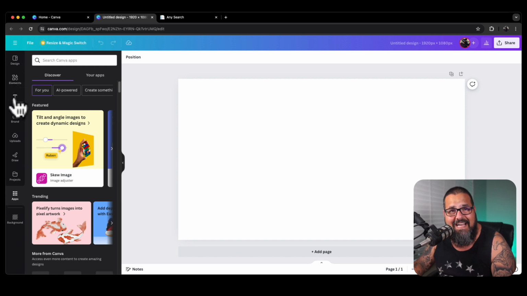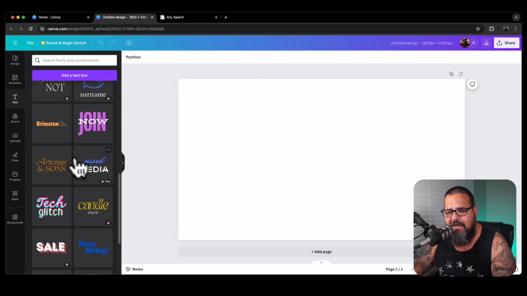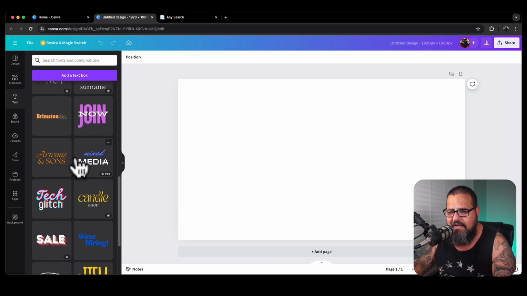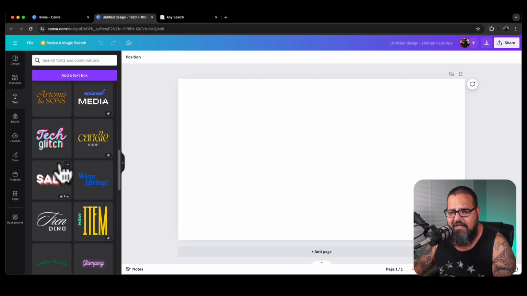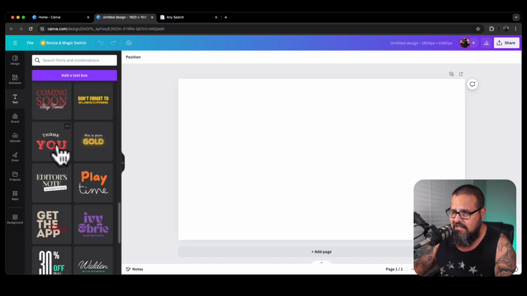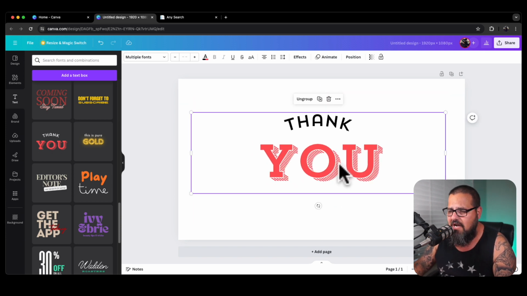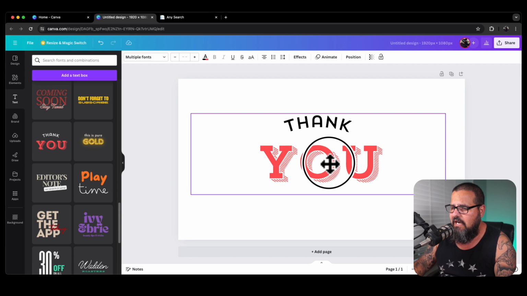So again, we're going to go to text, and here you've got different ones that you could pick. As you can see right here, again, depends on the version that you have is what you could use. Like this one right here, you have to have the pro one. But again, lots of different things, right? So let's say, for example, I want to say something like thank you. This is one right there, right? So it says thank you here, and maybe you want to say thanks for watching or something like that.